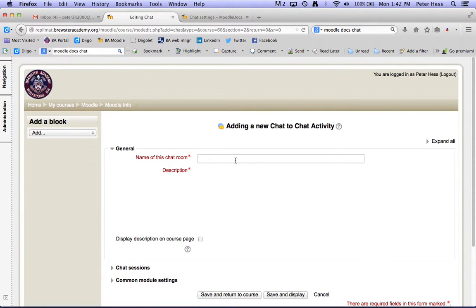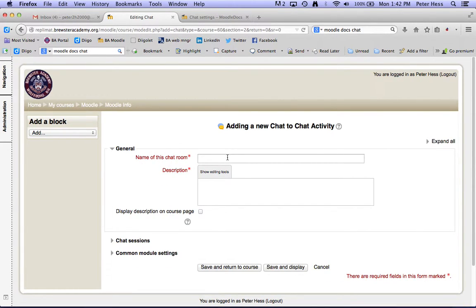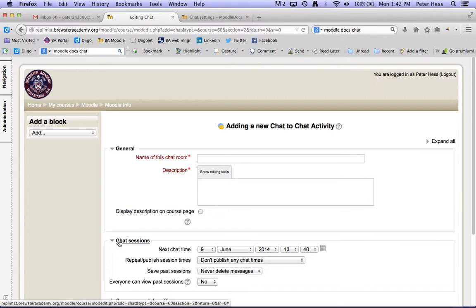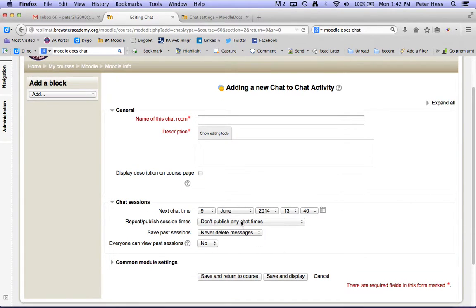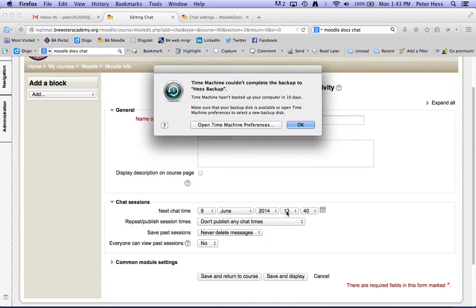And this allows me to set the name of this chat room. This would be the title of the topic that you'd like students to engage in the chat in, and then the description might be a question you want them to discuss, or the purpose of the chat room would be available here. Chat sessions. This is simply to set a time that you would like to appear on your students' Moodle calendar.